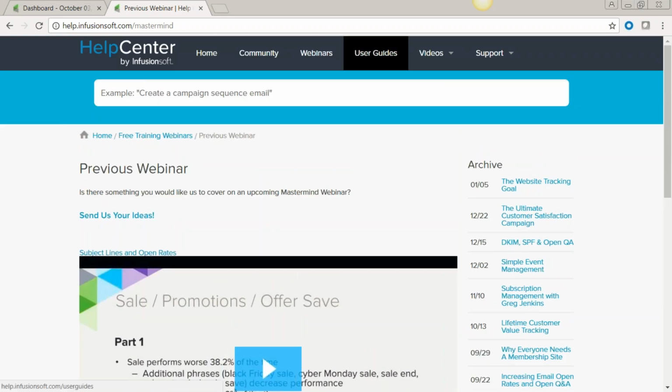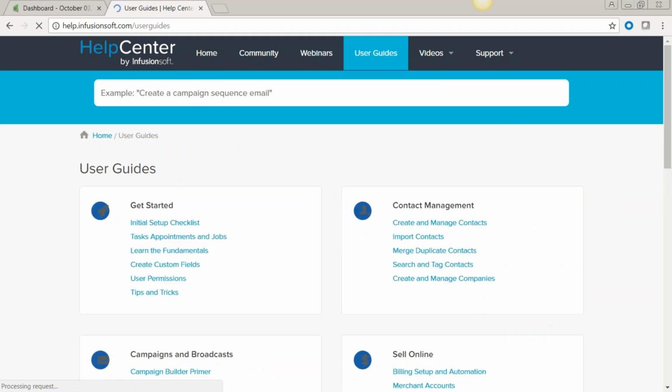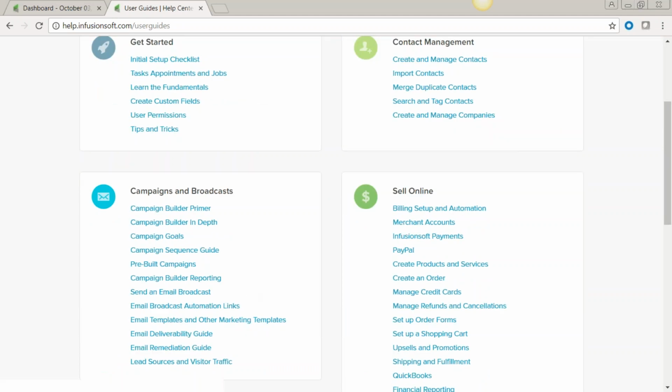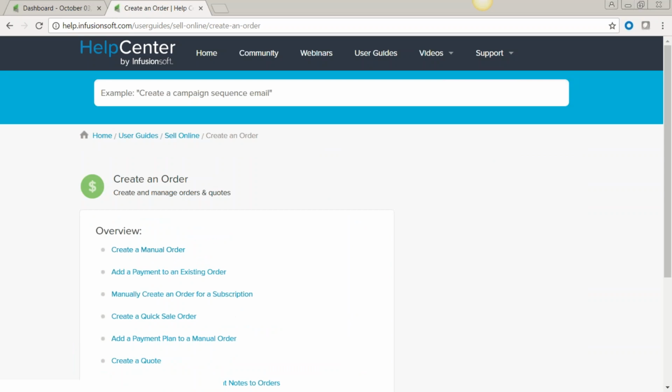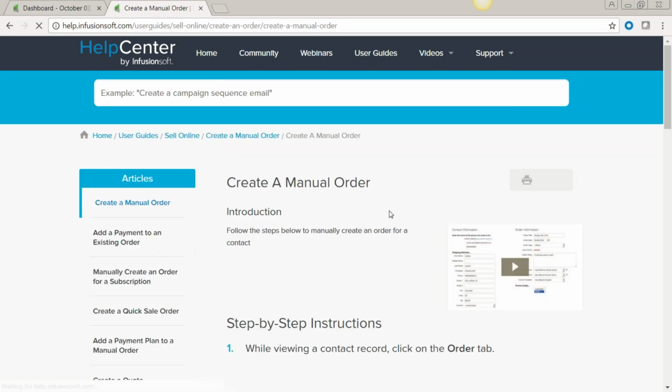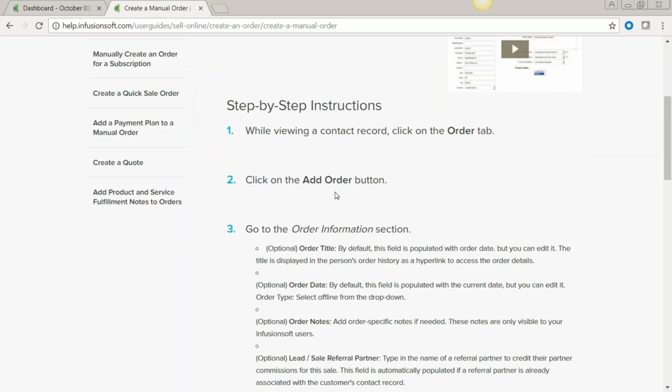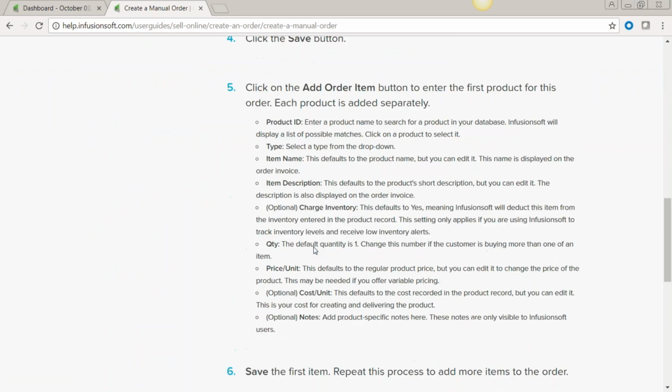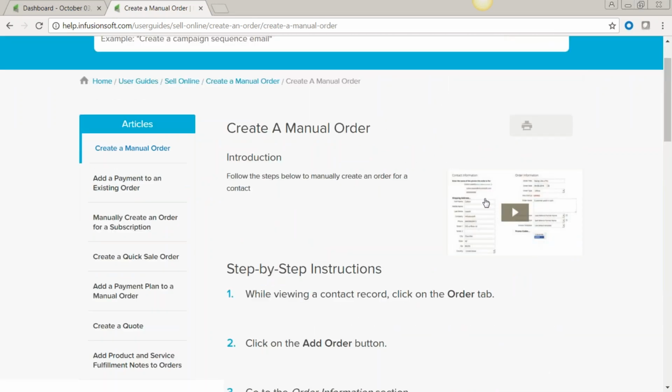Then we have a user guide. The user guide is for people that like to do things step by step, see things and read things step by step. So if we were to look at how to create an order, we want to create a manual order. It's going to give us that step-by-step instruction with screenshots and, if available, a quick little video on that specific topic.